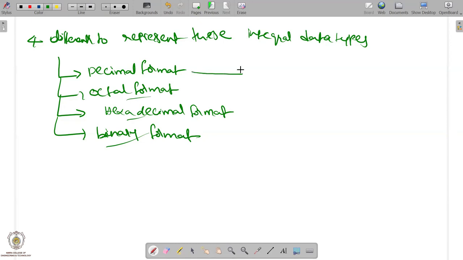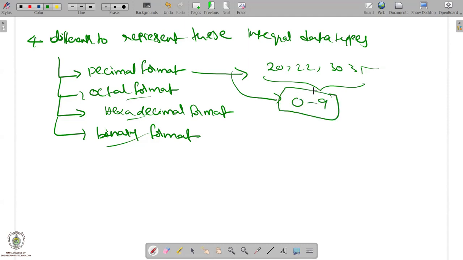So how do we represent the decimal format? Basically, you know that it's the decimal number system. Any normal numbers, 20, 22, 30, 35, anything like this, are valid decimal numbers. There are some rules for this. The decimal number must be formed with the numbers from 0 to 9. Decimal means 10, right? Decimal numbers have to be formed using these 0 to 9 numbers only.